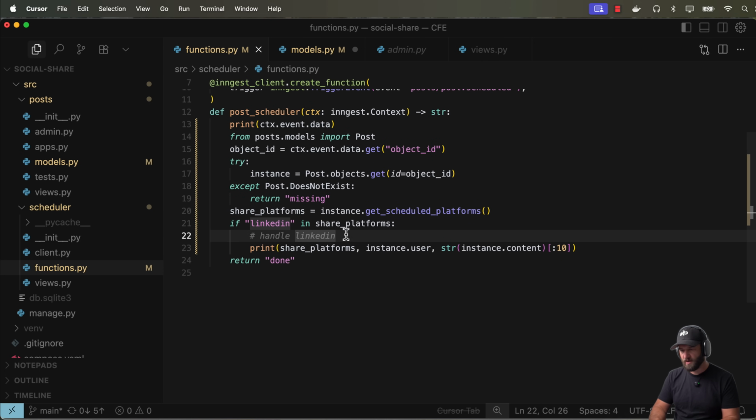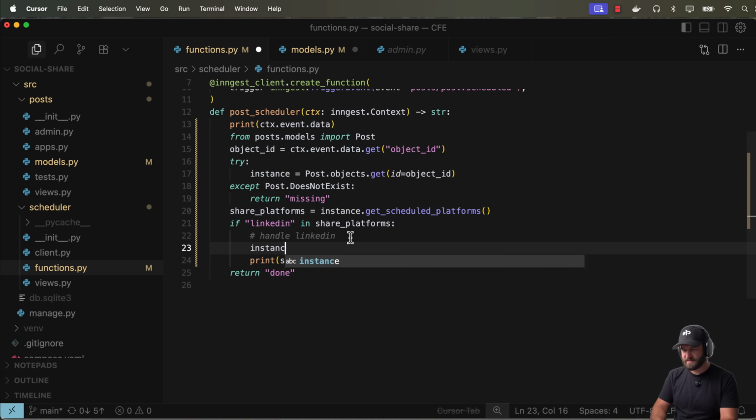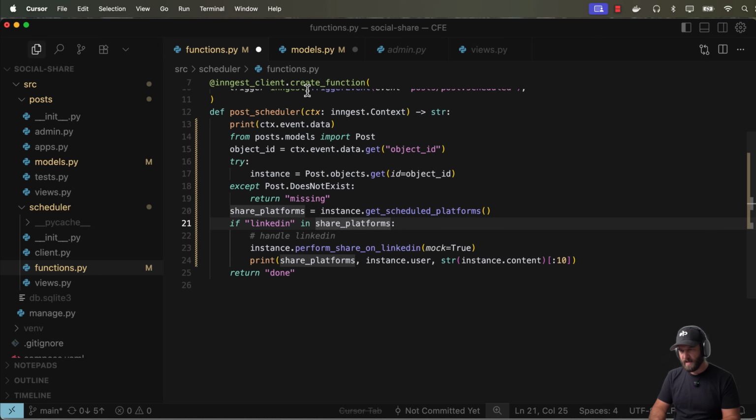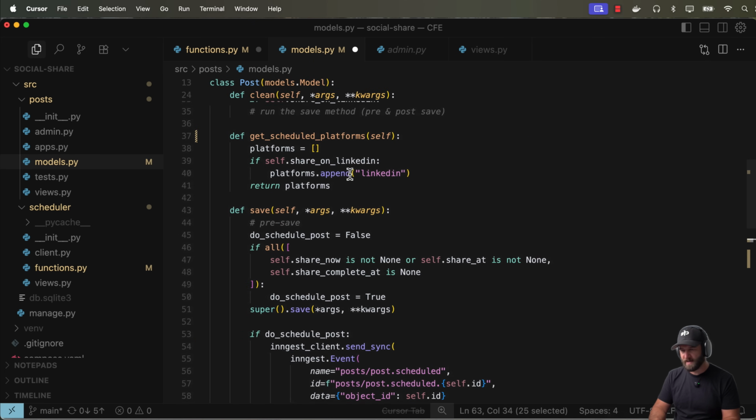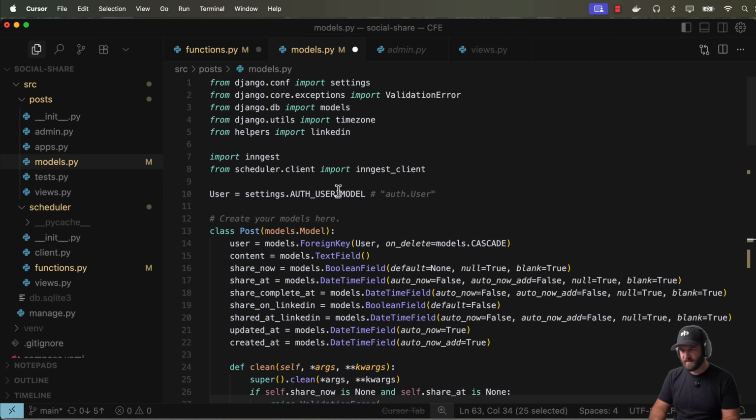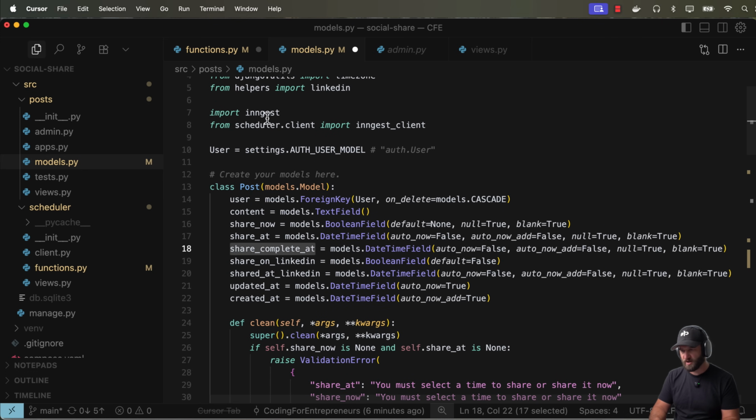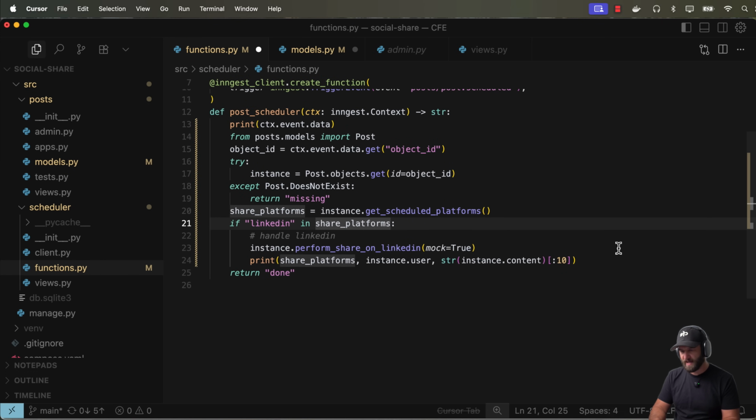Okay, so now we've got our instance.perform_share_on_linkedin, mock being true. Okay, and so what other things might we want to mark here? That is going to be something like share_complete_at. So this would be after all of this.